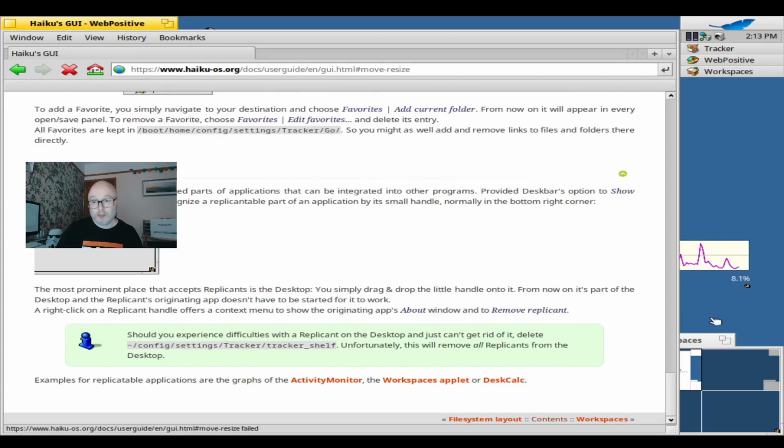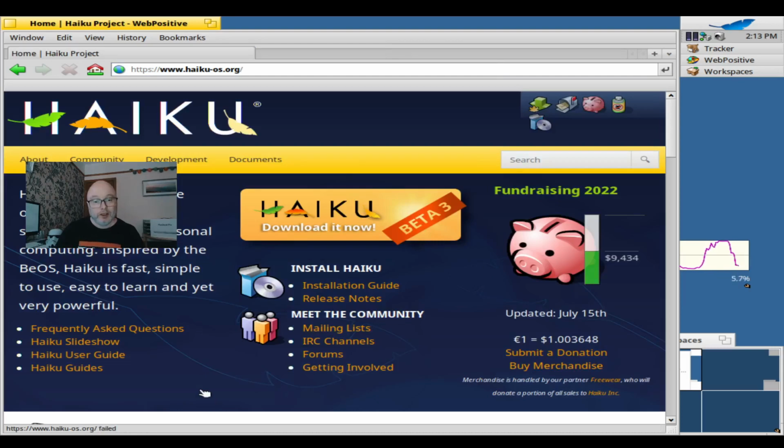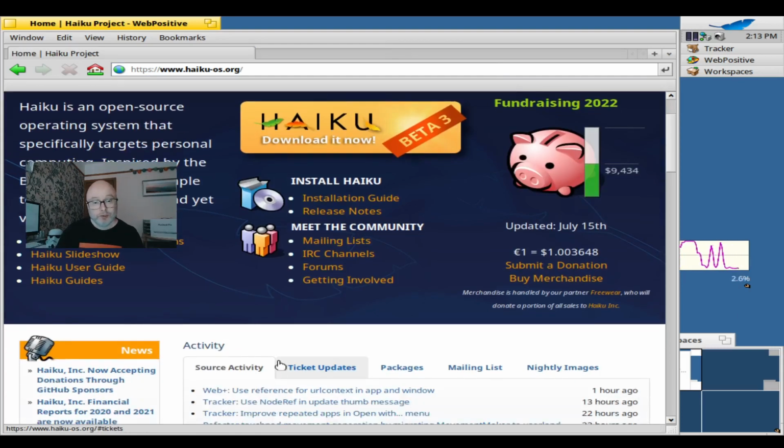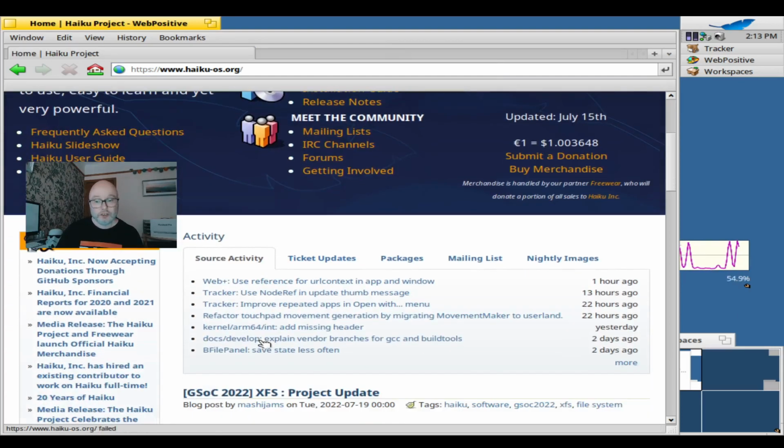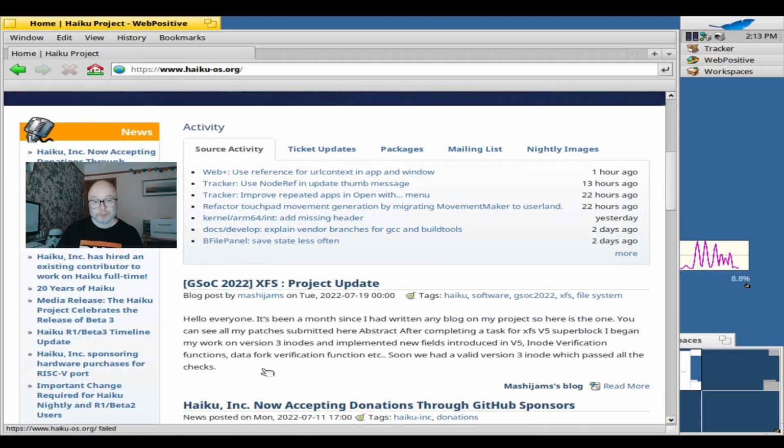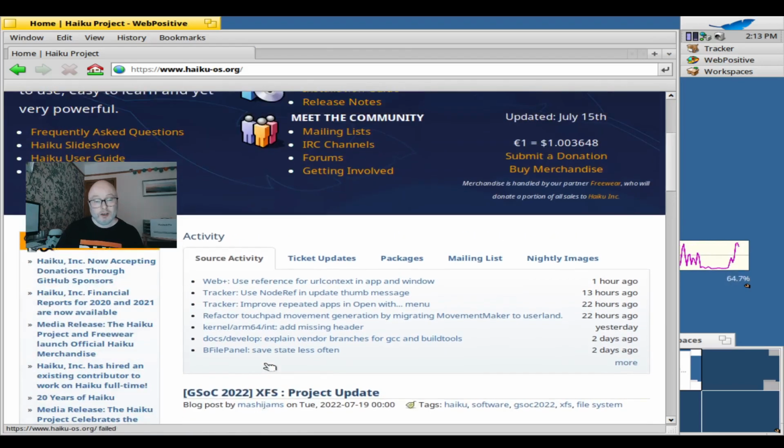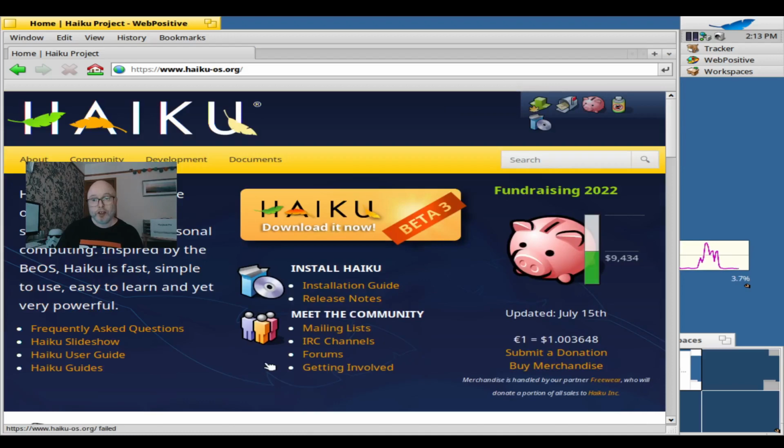Replicants is the widgets on the desktop. Certain applications you can also use as widgets on the desktop as well. So lots of really nice little features in Haiku OS. And as you saw, it was really, really quick to install as well. So it's been quite an experience testing this out.